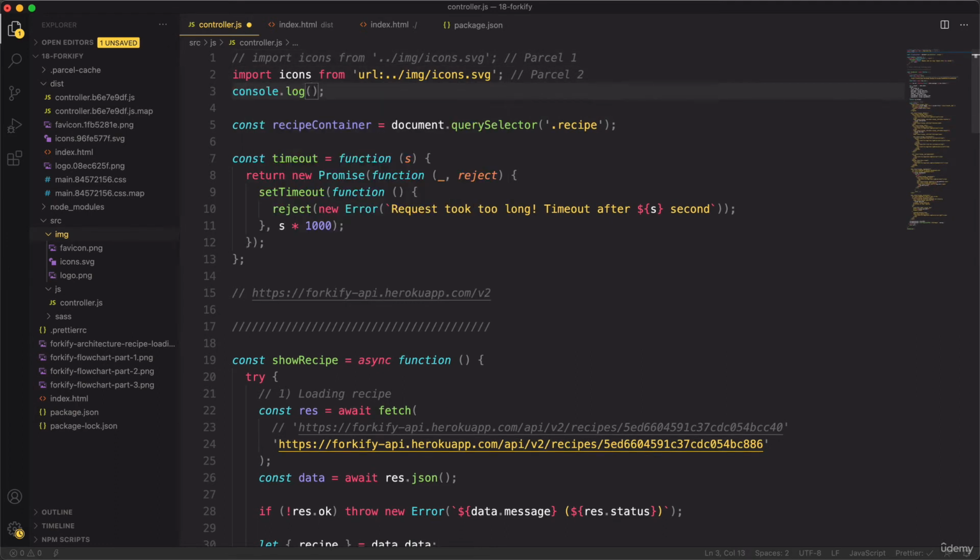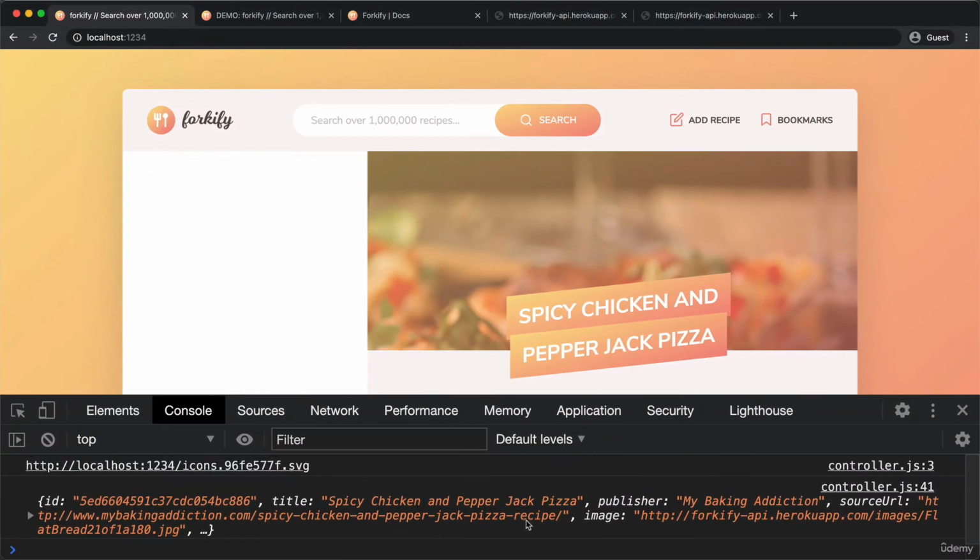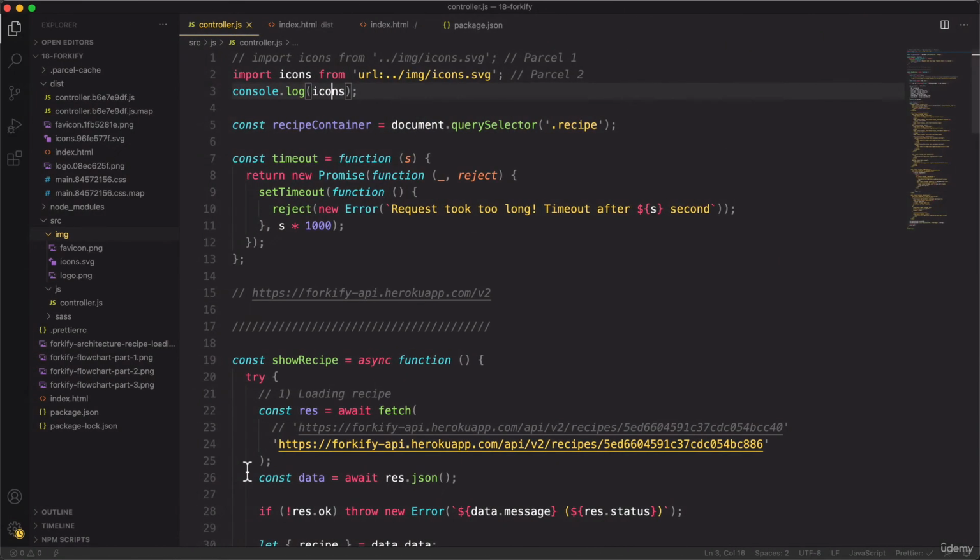And then let's log this icons to the console so that you see what this icons really is. Because in fact, it is nothing more than simply the path to the new icons file. So the localhost 1234 is in this case basically our dist folder. And then in there, the file that we need is icon.96f and so on and so forth. And so that is exactly this file here. Okay? And so now let's use that.